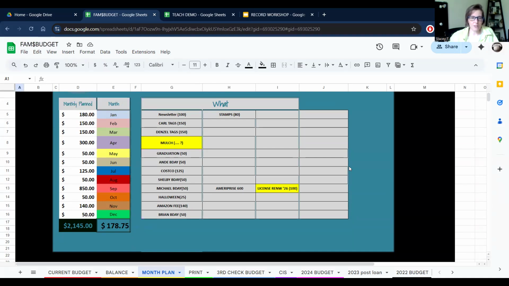We've named our cars, and so you'll see Carl's tags are due, then my tags are due, and then ignore the mulch thing, but like graduation, and then my daughter's birthday's in June or July. So in June, I want to make sure I've got money to send her for her birthday. Costco, my other daughter's birthday, my son's birthday, Halloween candy, Amazon fee, my son-in-law's birthday.